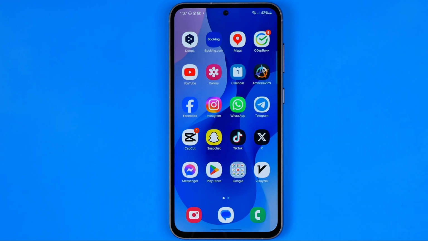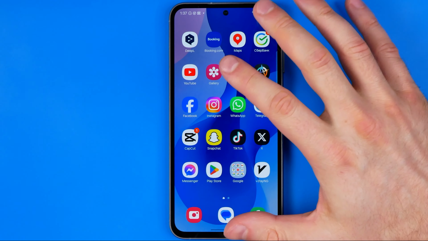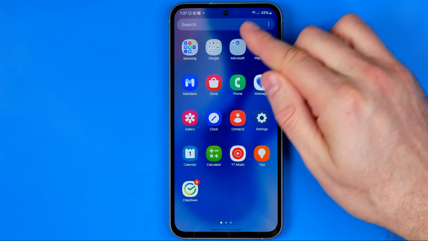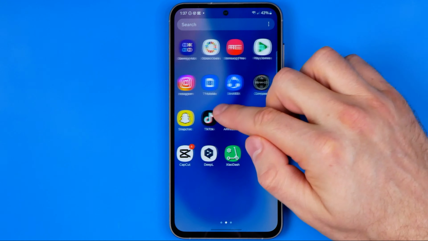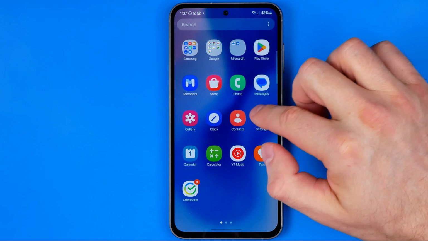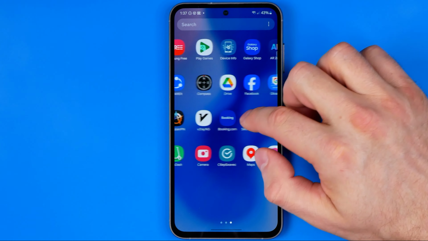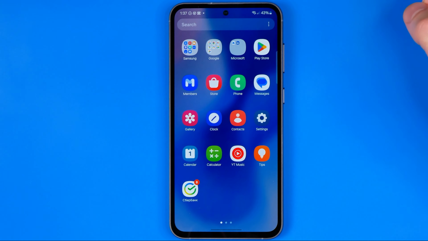Let's get started, guys, and first off, we need to go to the app library. To do that, I'm gonna swipe up, and here, as you can see, currently all applications are sorted here manually, but we can easily sort them alphabetically.